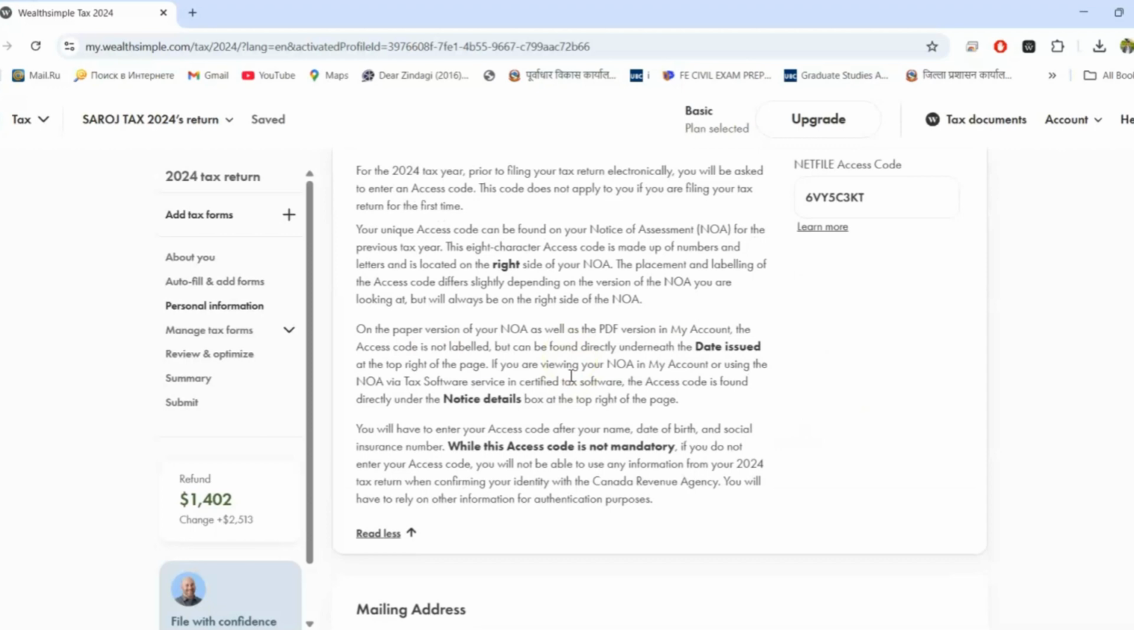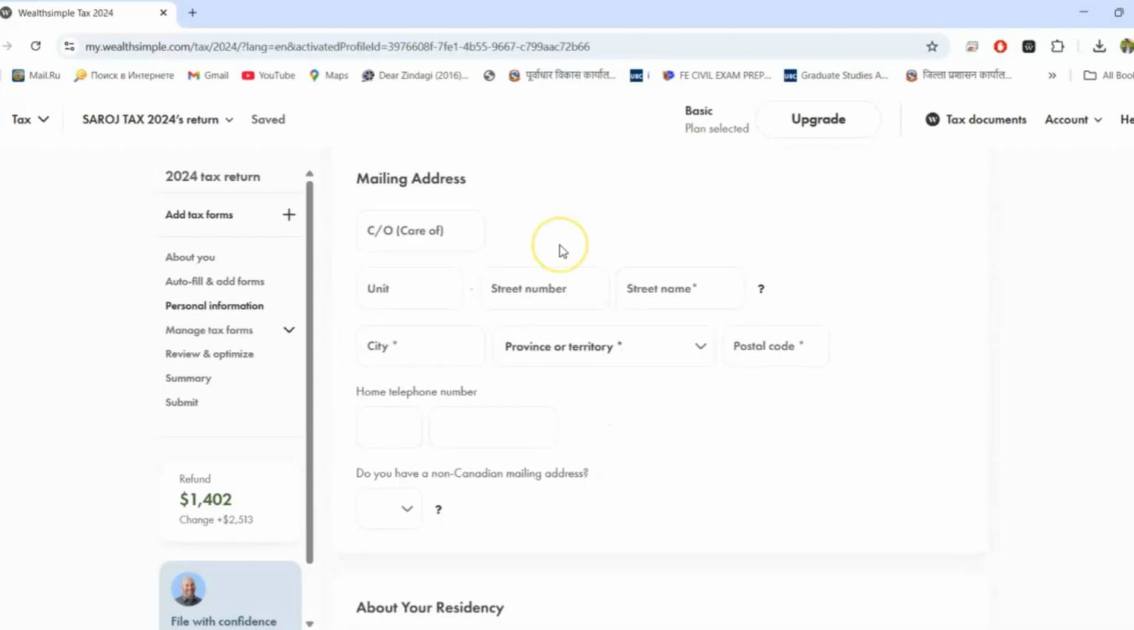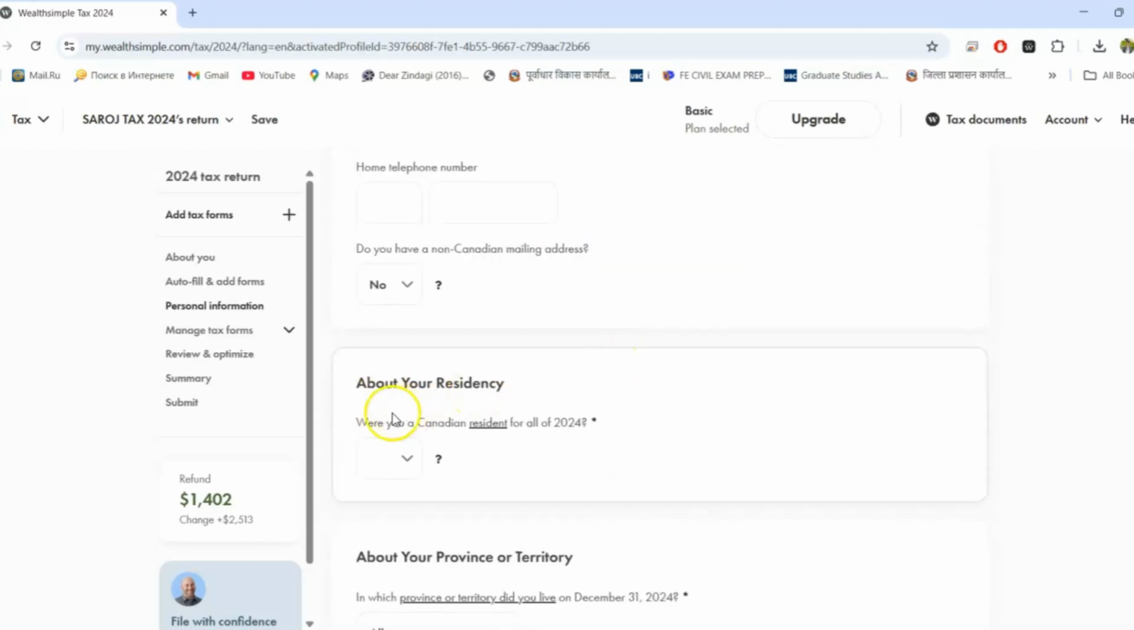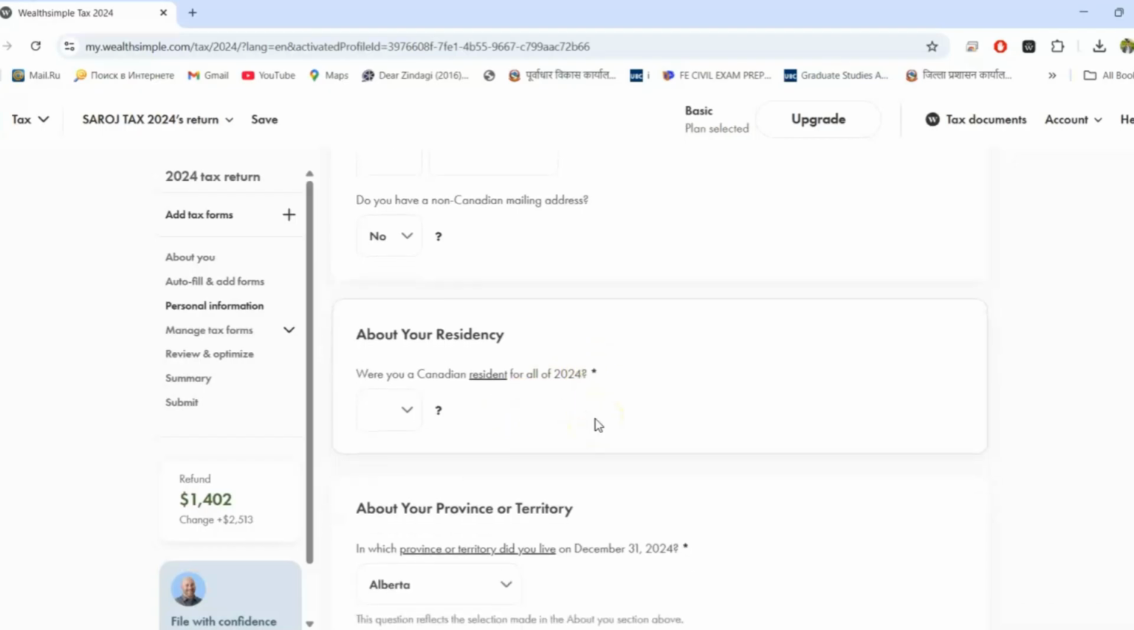Coming down, enter your complete mailing address here. Now, another vital section here. Were you a Canadian resident for all of 2024? If you came to Canada before 2024 and lived in Canada for tax purposes for the whole of 2024, select yes. But if you came to Canada anytime during 2024, select no.